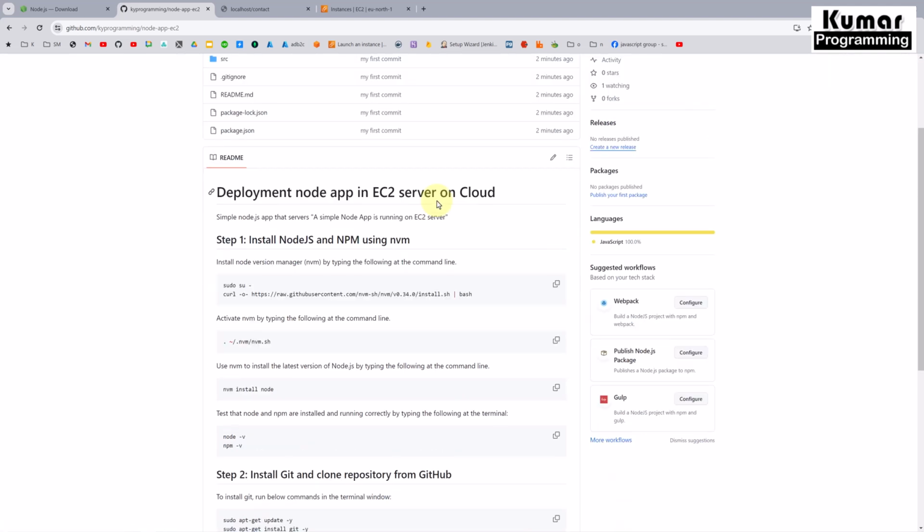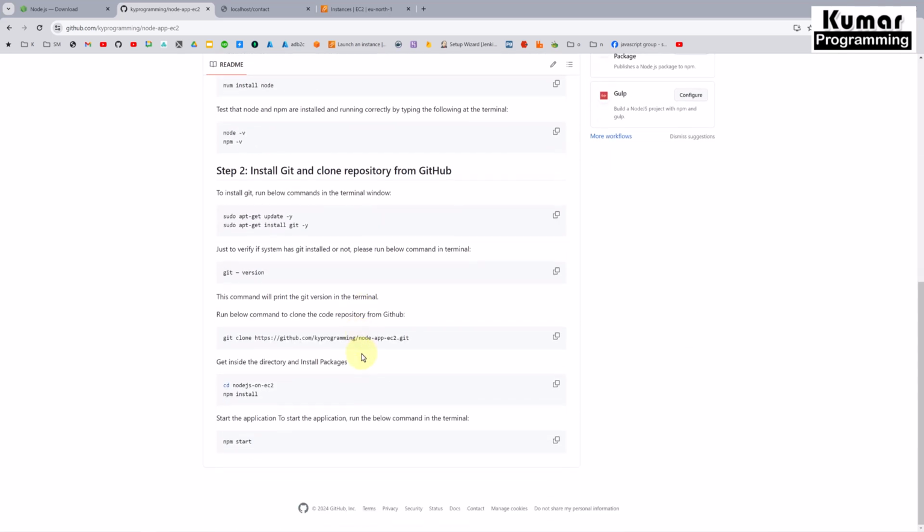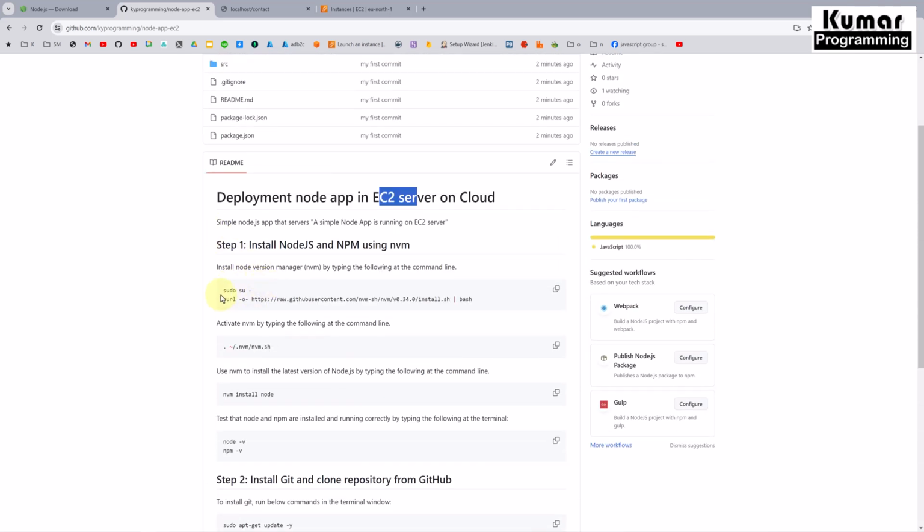And what are the steps required for the deployment of the node application on EC2 instances? Everything is mentioned over here step by step. We will follow each and every step on our EC2 instance. I'll open it side by side.